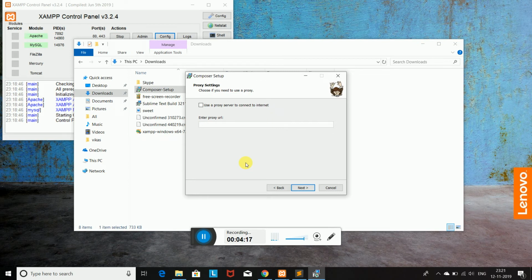Again it is asking whether to use a proxy server to connect to the internet, so you will not need to add any proxy URL. Just click on the next button and then click on install. It will take some time to install this package.